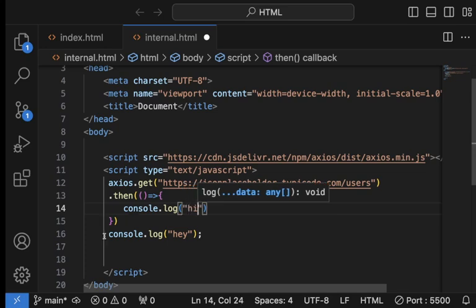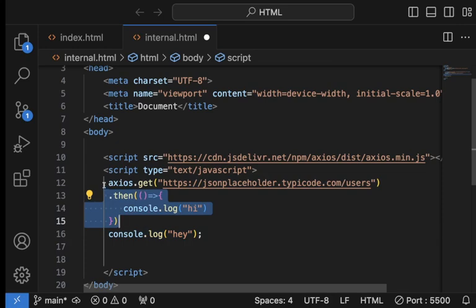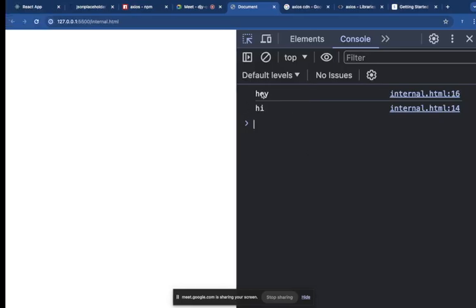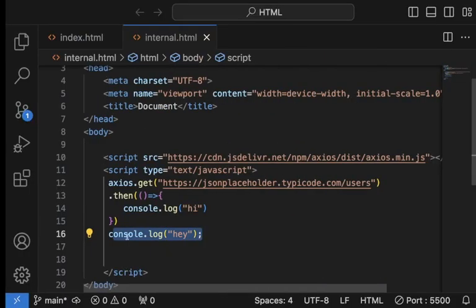This A will come before this I, and that's because whatever is within this then, we wait for this to fetch the data before doing anything, before running the codes here. But this A will not wait since it's not within this place. Let's check it out. So you see the A before the I, and that's because whatever you put here will wait. Now, that gives us an advantage.